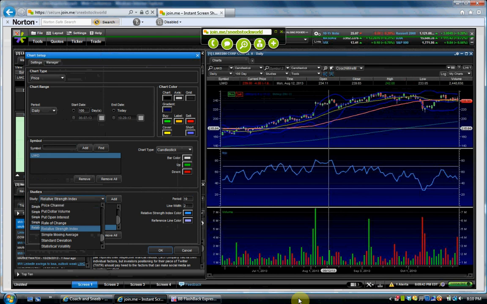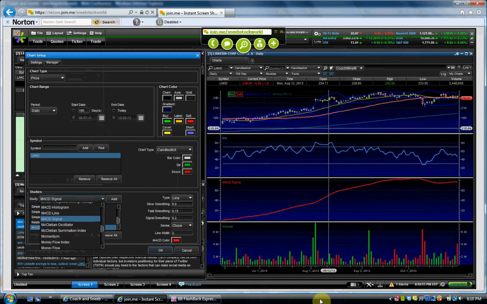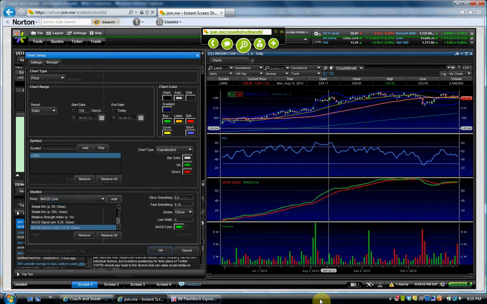The next indicator I like to use is the MACD, moving average convergence divergence. Here's the tricky part when it comes to eTrade. Most brokers, you can just click MACD and you get these two lines and these bars. The bars would be the histogram, the two lines would be the MACD line and the MACD signal line. Here, we're going to have to add them separately. So we're going to add the signal, the line, and the histogram.